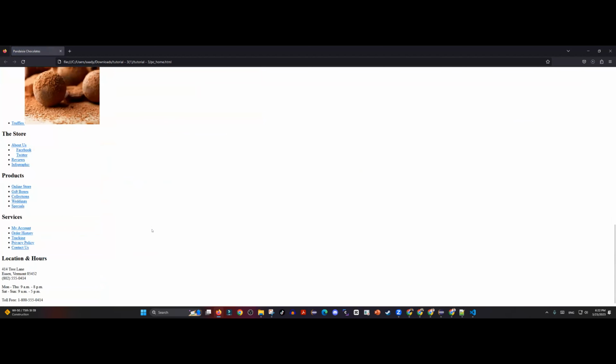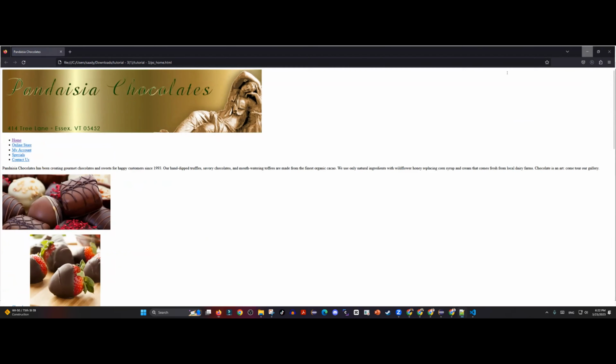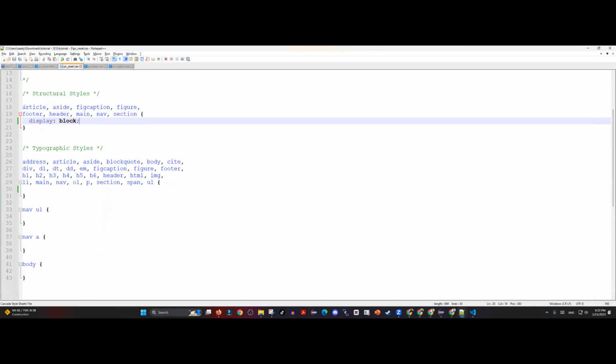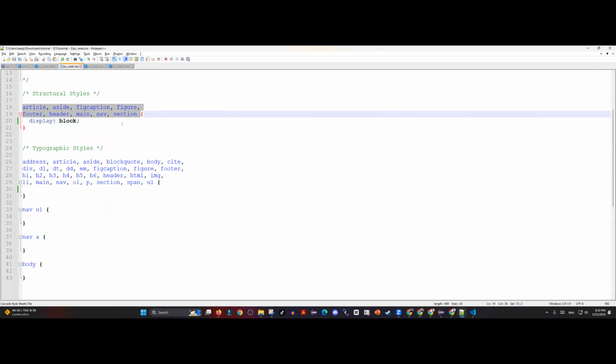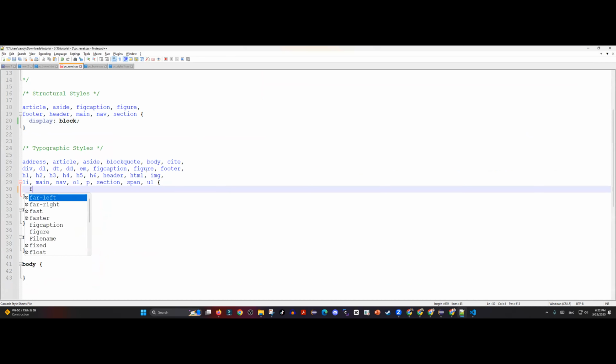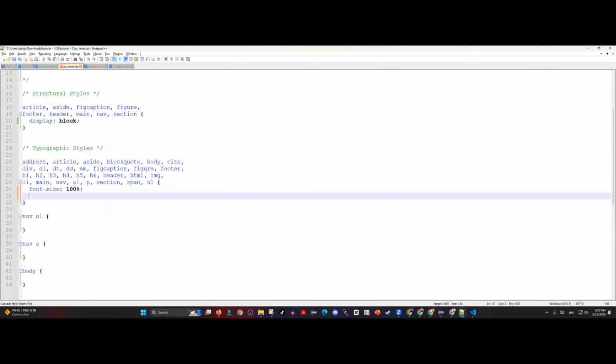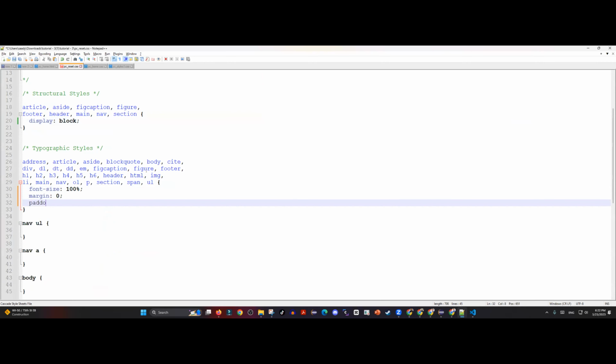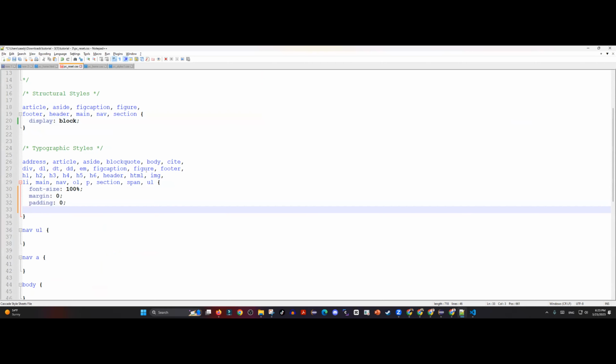And you will see that you get your bullet points back because not all the items are block. I only want these items to be treated as a block. So anywhere any of these tags will come, they will be treated as a paragraph, a line of their own. So what do I want to do with these, with the typographic? Well, I want them to have 100% font size. I want them to have no margin. No padding.